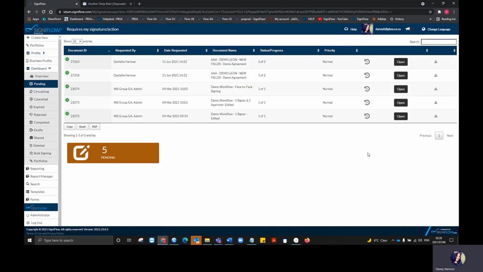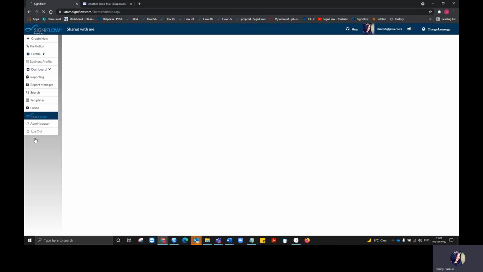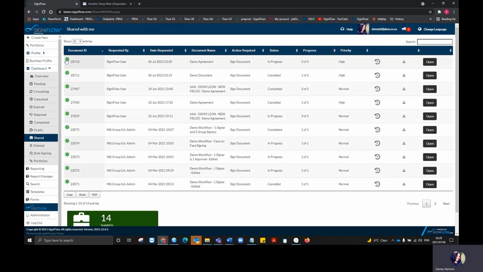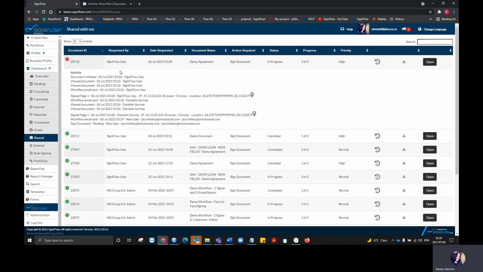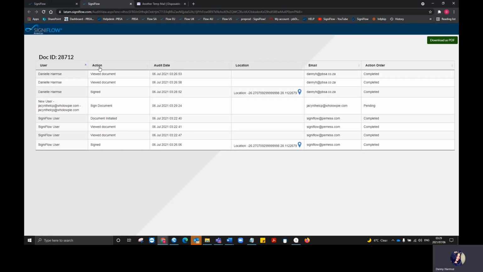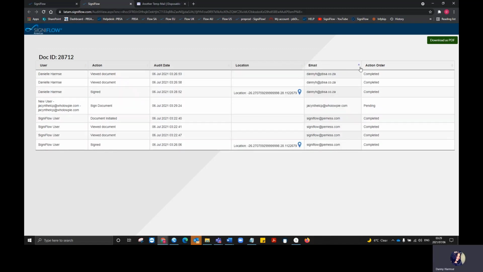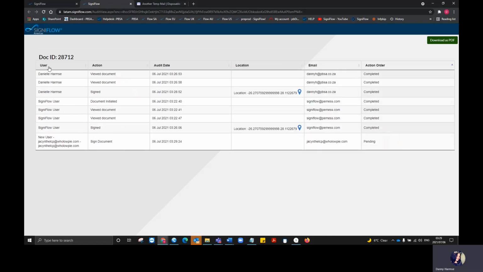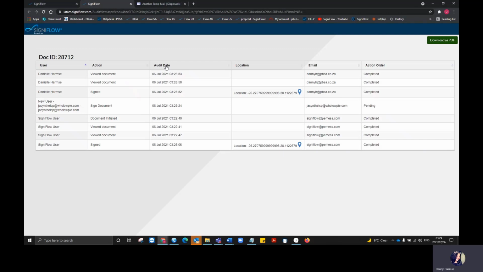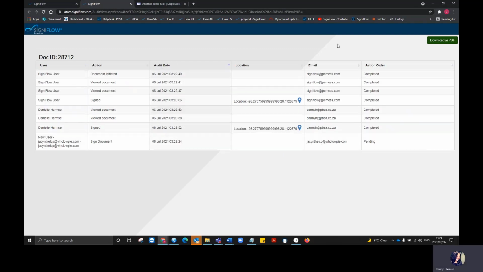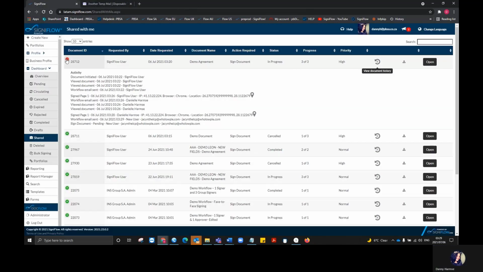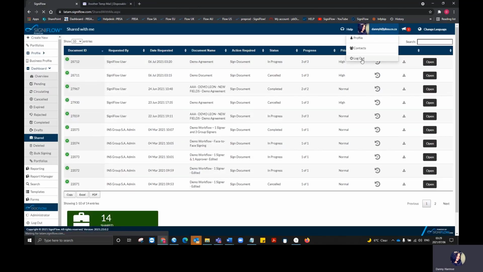From here we can see that the document has moved out of my pending and went into my Shared with Me basket. From this little green plus button at the top, I will be able to view my document's activities. I will be able to download my document's activities. I can even arrange it via action, via date. We can arrange it via location, via email, action order, the user if you wish to do so. I like to keep mine on the order date, and you can click as download as PDF. Just going to log out.